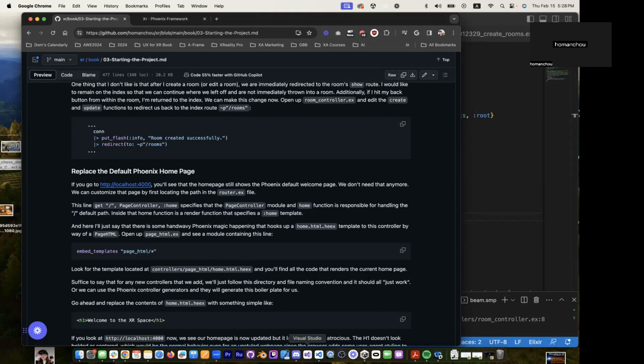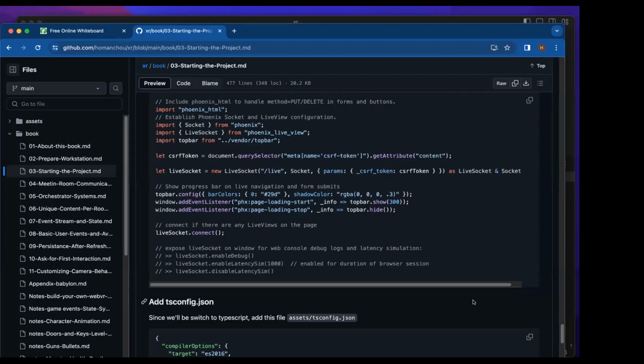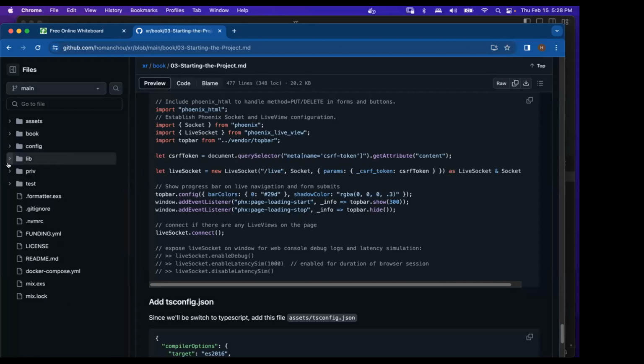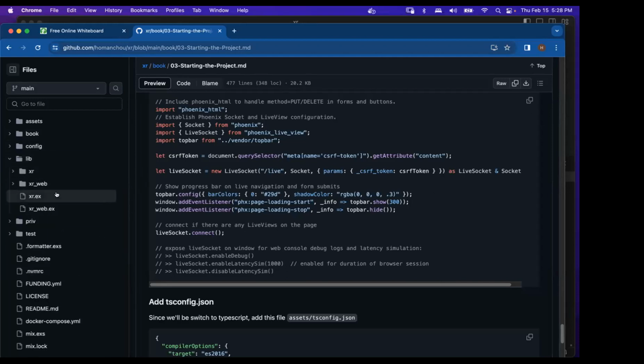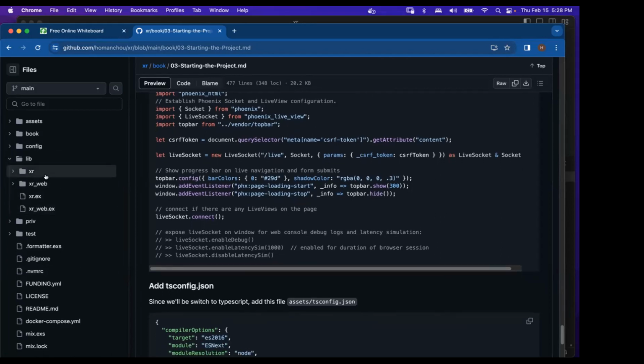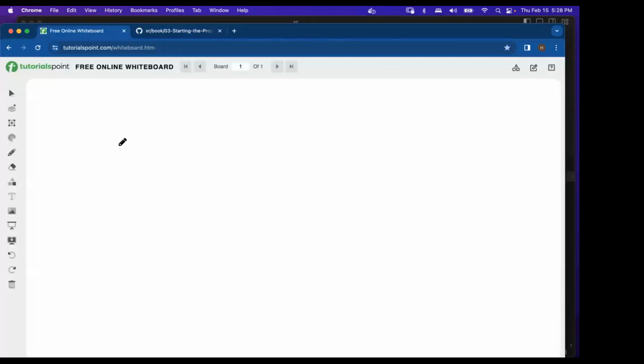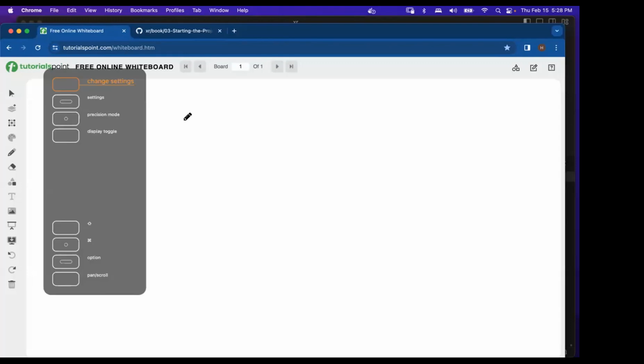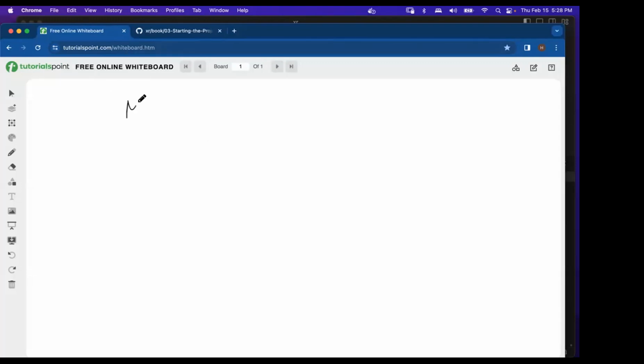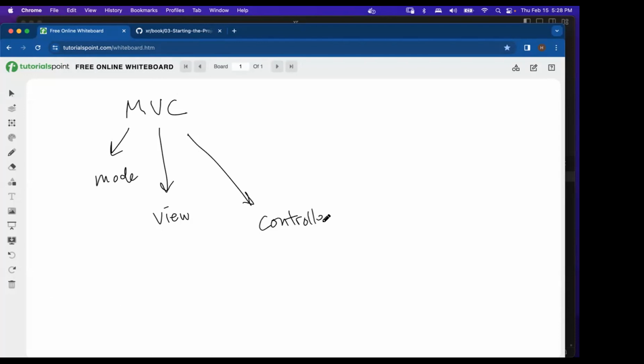I'll share my screen. Okay, your turn. So I will maybe explain how these templates work. The way Phoenix is organized is a pattern called MVC, or Model View Controller. Maybe I can draw here. MVC stands for Model View Controller. Am I sharing my screen? Can you see? Yes.